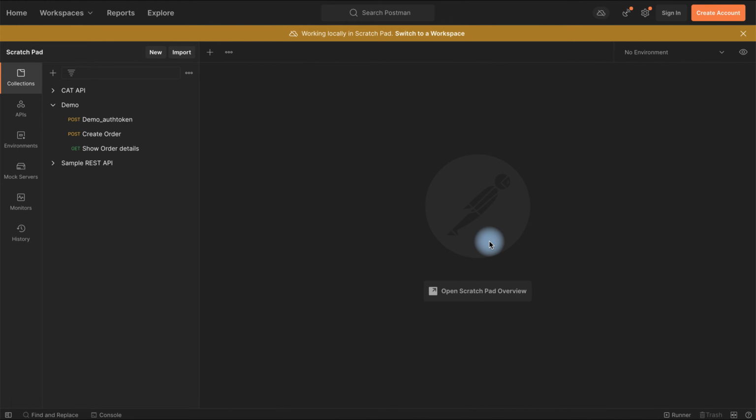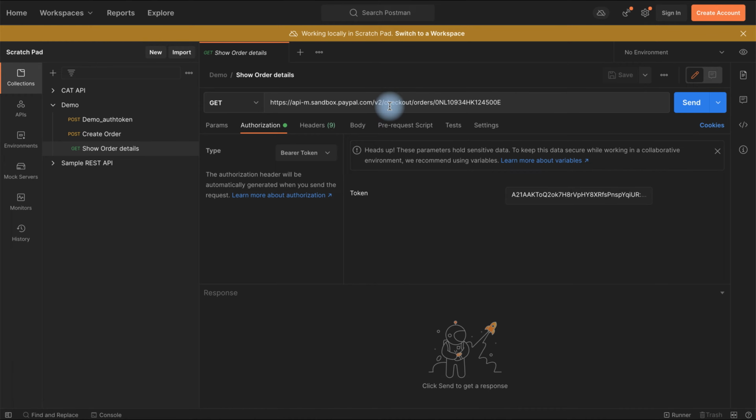Let's discuss the API structure here. I have a demo collection and I have a demo auth token, and I have to use this token to create an order and I need to show one order. So my target API here is the show order details. Okay. So this is my order ID. Before accessing this particular endpoint, I need to provide an authorization token to access this endpoint.